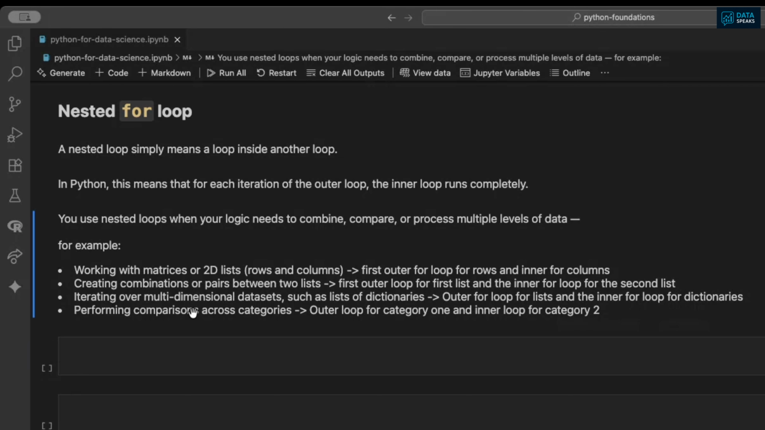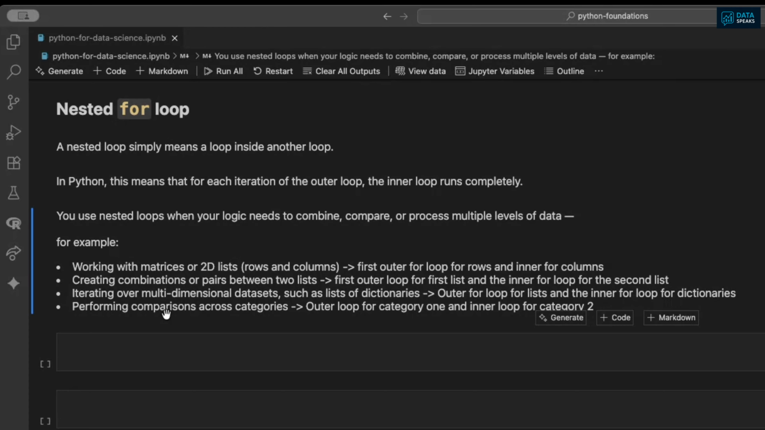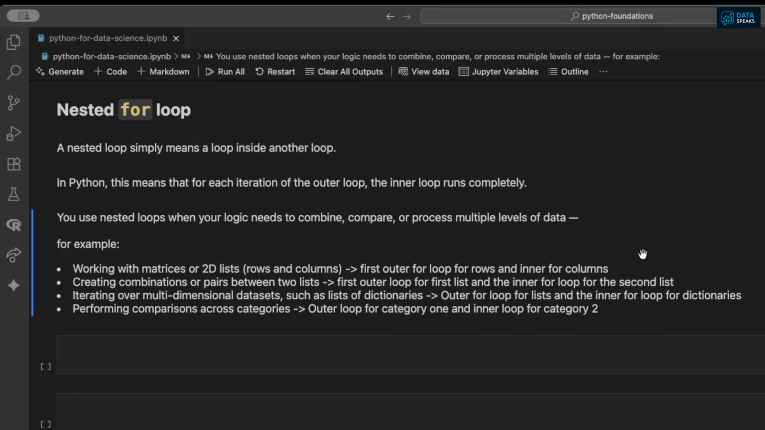Another example can be iterating over a multi-dimensional data set, such as a list of dictionaries. The outer loop is going to be for dictionary 1 and the inner one is going to be for dictionary 2, performing comparisons across multiple categories. So the outer for loop can be for category 1, the inner for loop can be for category 2, and so on. There can be more than two for loops in a single statement. If there are more categories, we can keep going inside multiple levels of the data.